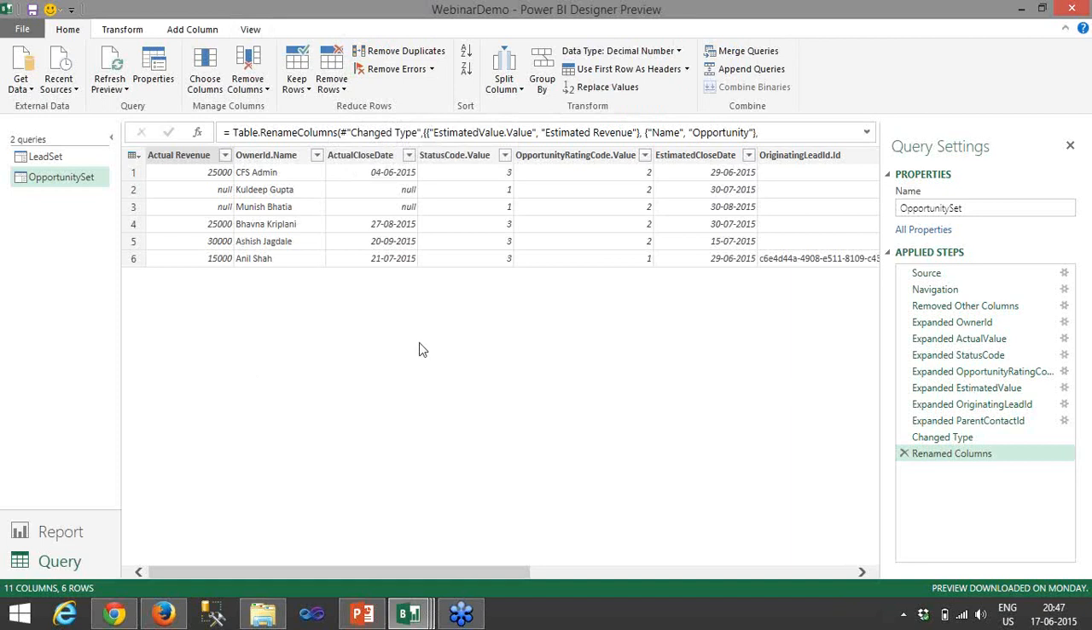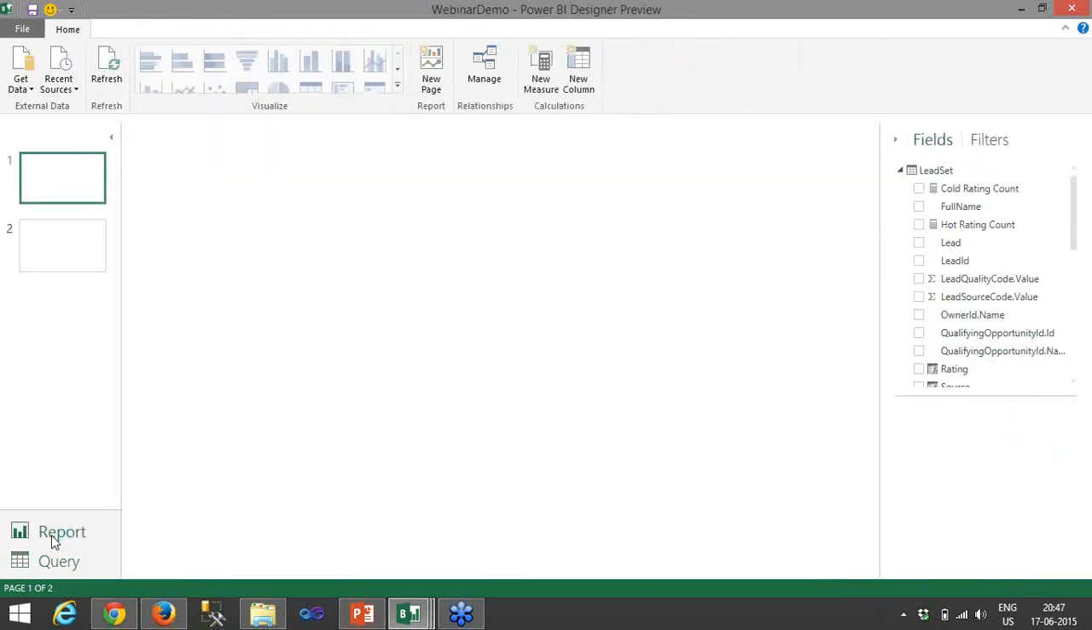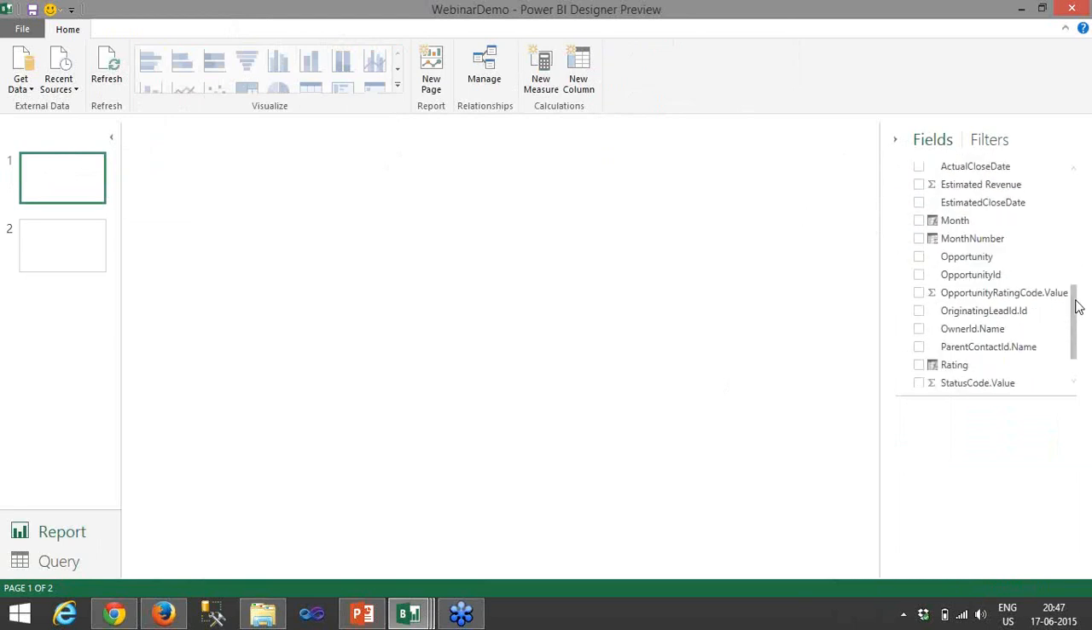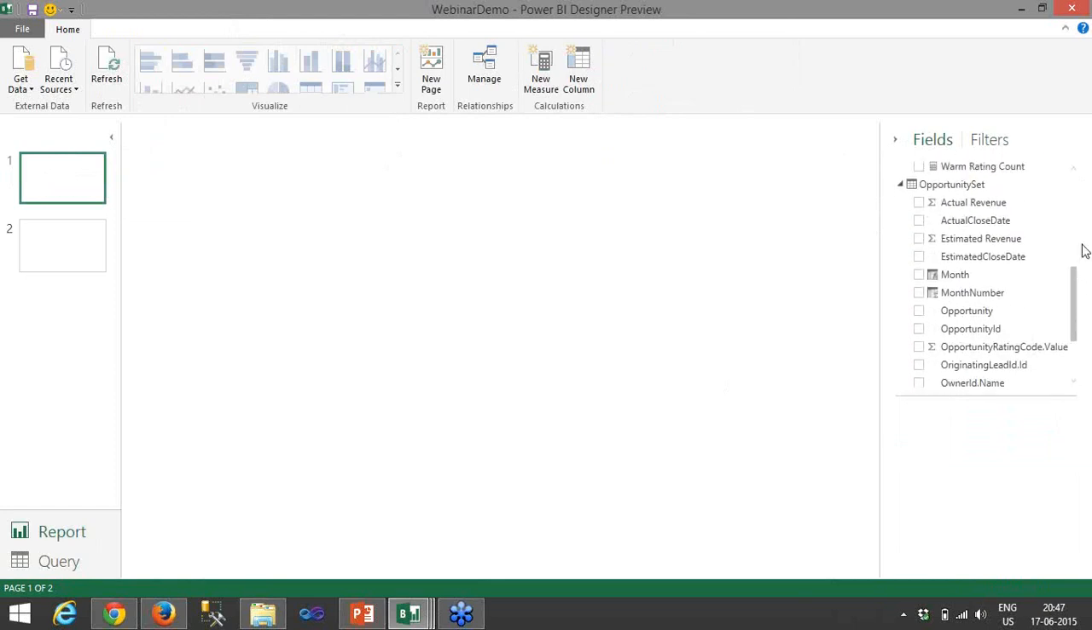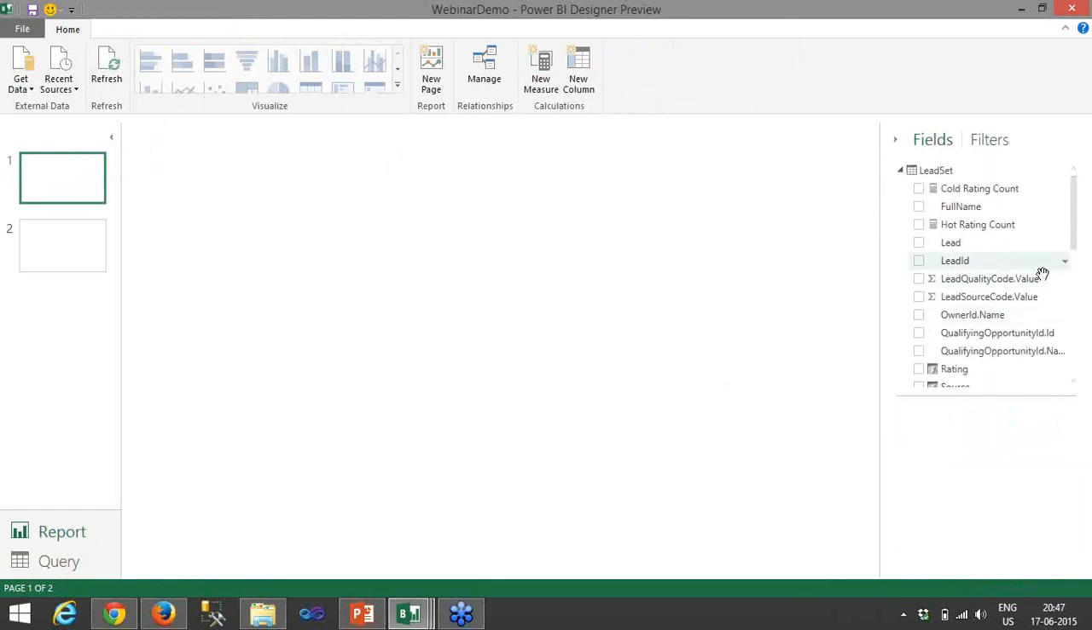Okay, once we are done with cleaning the data, we'll go to creating our reports. As discussed, we'll be creating metrics like leads by sources, leads by rating, and actual revenue by month. These are the lead set entity and the opportunity entity in the right hand corner. What we can see over here is there are a few calculated columns and measures. So what are those calculated columns and measures?